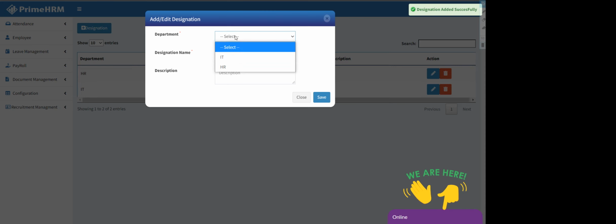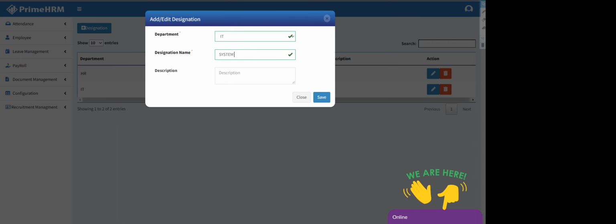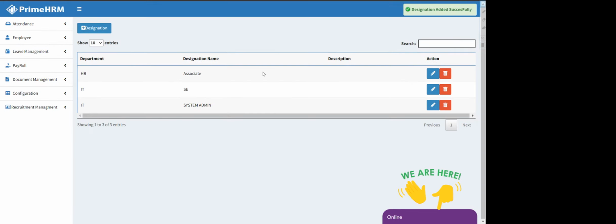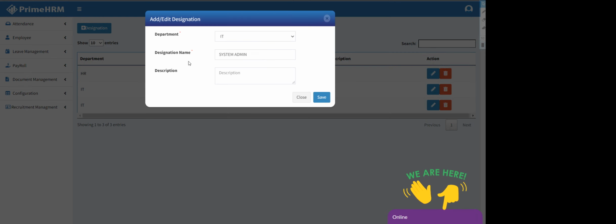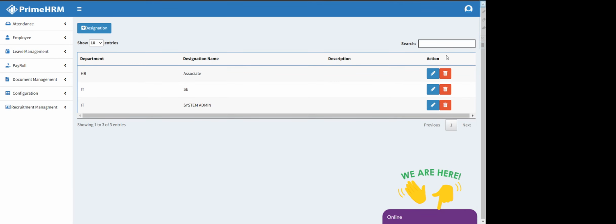In IT I can also add system admin. Similarly, you can add any number of designations for departments. If you want to modify a designation, you can click on edit and rename it, whatever you want. And if you want to delete it, you can delete it also.